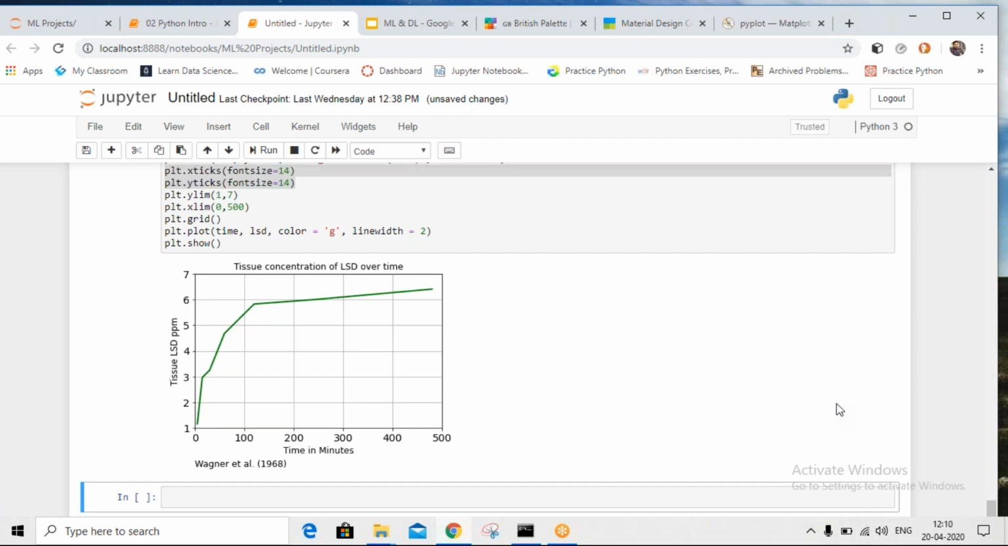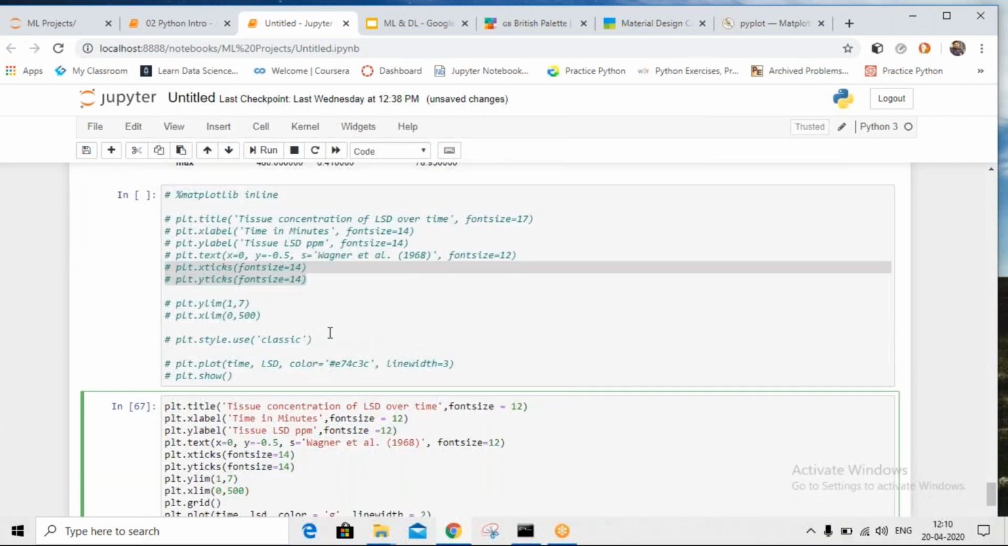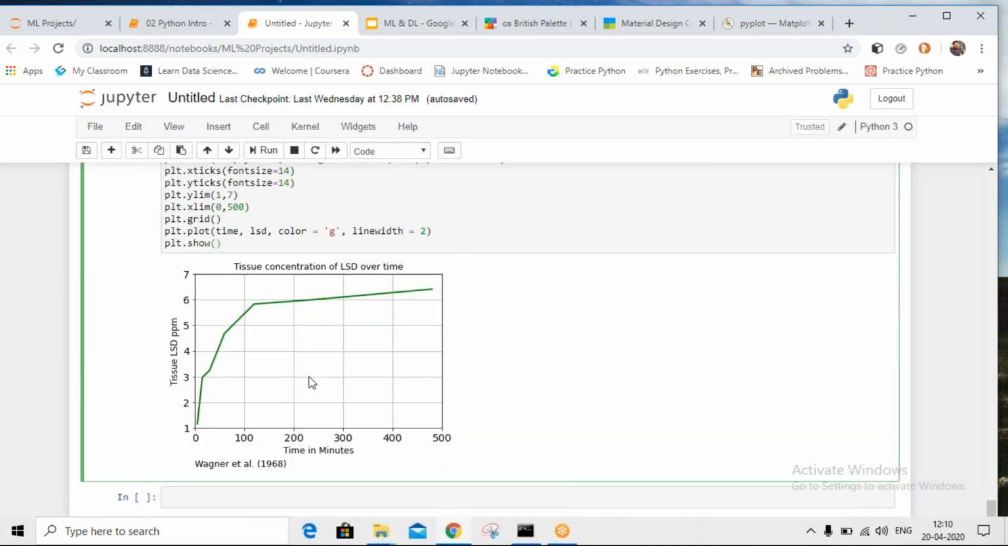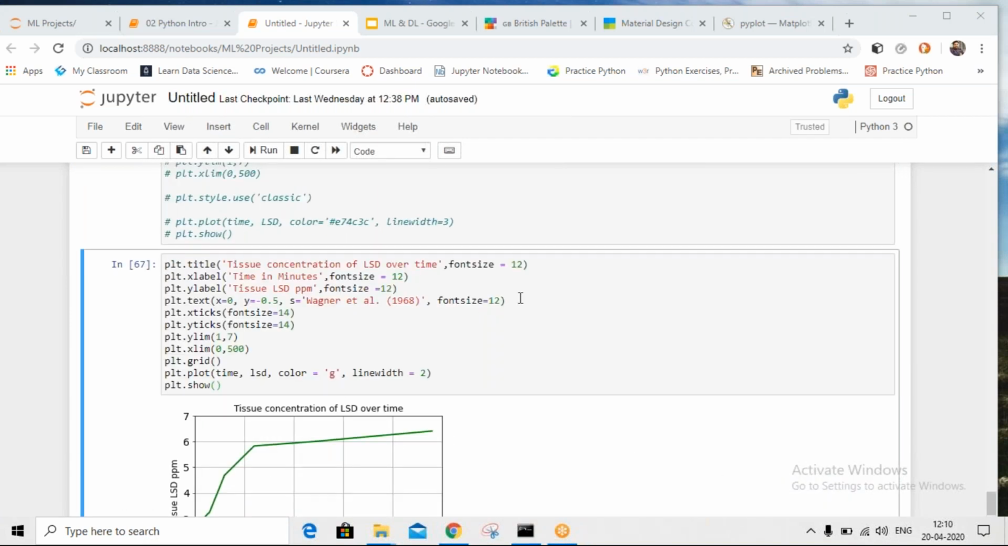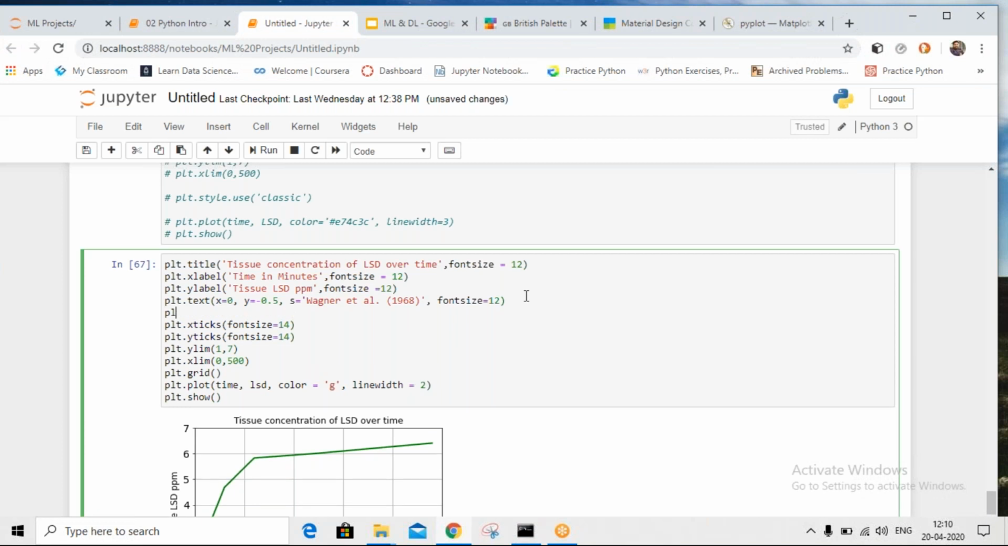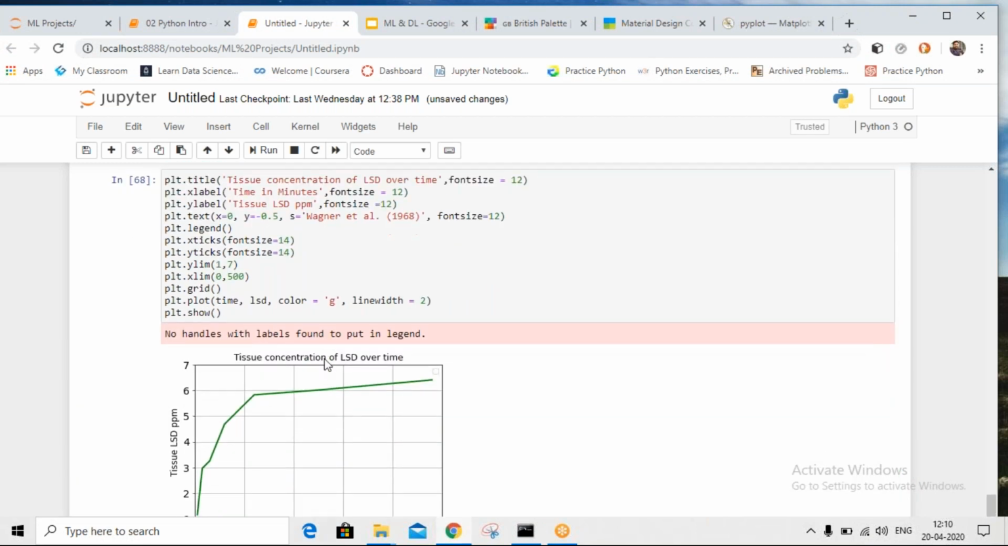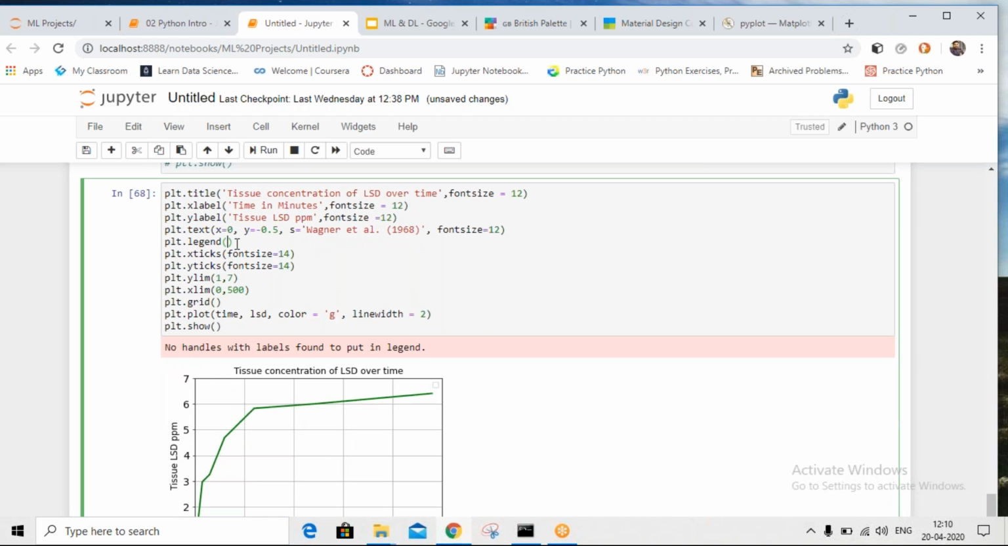So Ajay, can you tell us how to apply legend on it? plt.legend, how to apply? Okay, let's try to see what this legend does. Handles with labels, no legend found. So let's try to explore this.